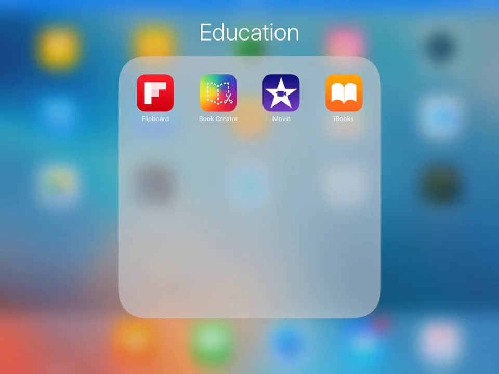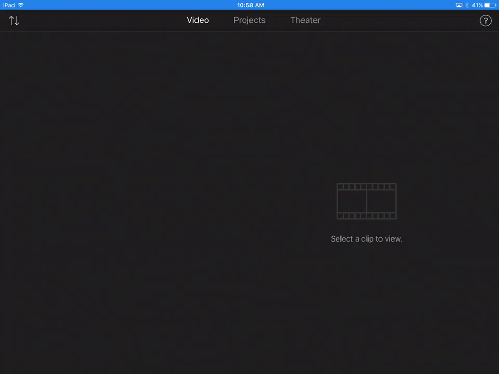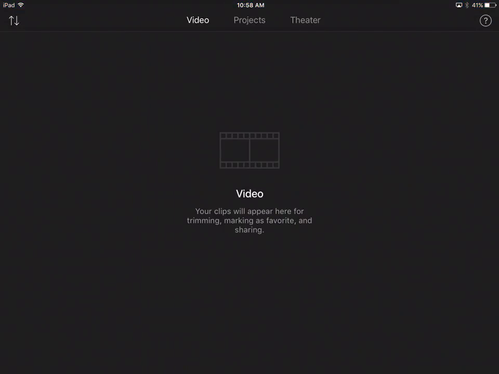This video is going to show you how to make a movie trailer within iMovie. iMovie is the little star with the video camera in the middle. So I'm going to go ahead and click on that. And when I get here, I'm in the projects view, and you can see that because projects is highlighted in the white there. I can come over to video, and this is where all of my video clips that I would actually have on my iPad would be.